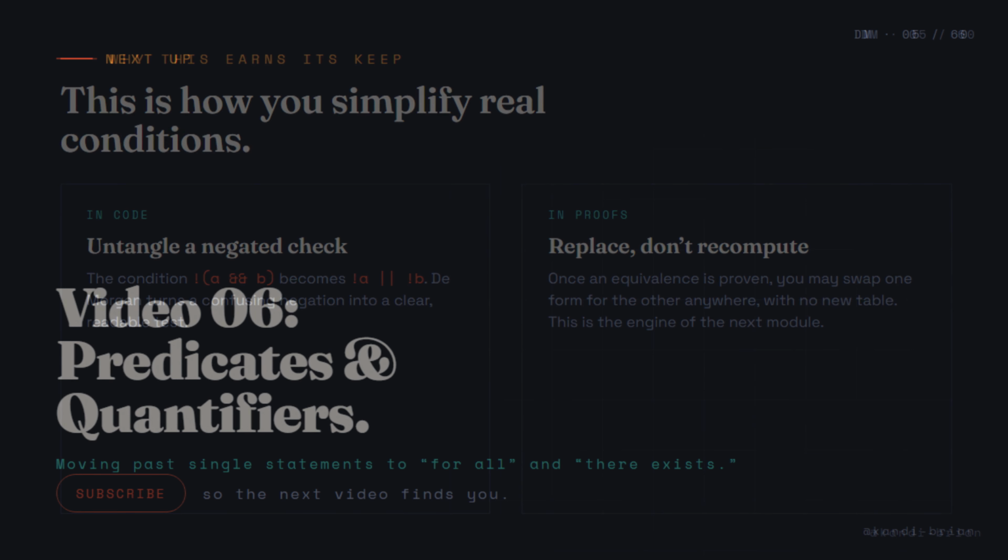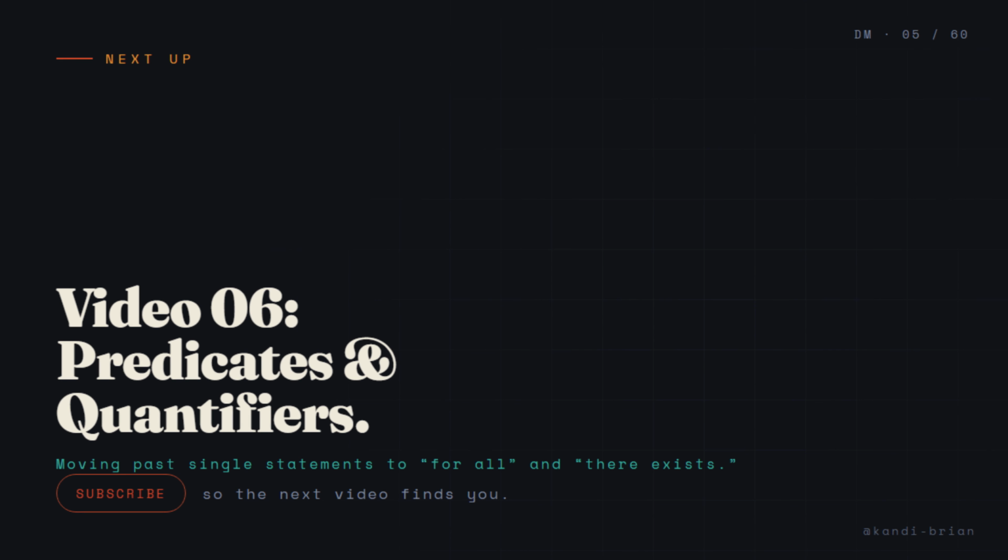So to close out this video, equivalent statements share an identical truth table. Tautologies are always true, contradictions always false, and De Morgan lets you push a negation inward while flipping and or. These are the tools that turn logic from something you check into something you manipulate. In the next video, we'll break past single true or false statements and learn to handle for all and there exists with predicates and quantifiers.